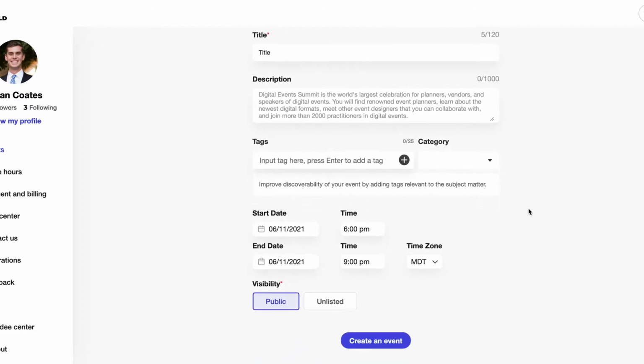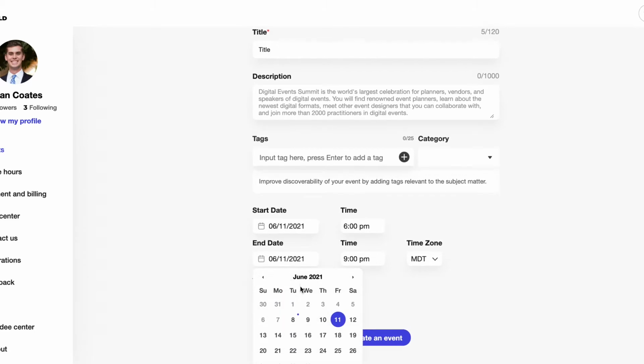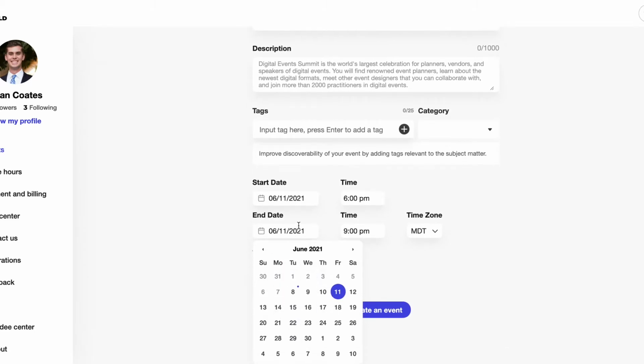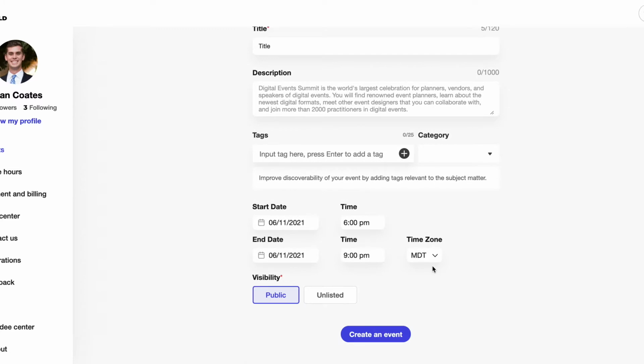If you scroll down, you'll even be able to set the date and time. So whether this is a one-day event for a few hours, or a much larger, multiple-day event, you can set the start date and the end date to whatever date and time you'd like. You can also set the time zone to any time zone, whether it's yours or elsewhere, to make that easy for your attendees, depending on where your event is being held. Then lastly, you'll be able to choose public or unlisted.